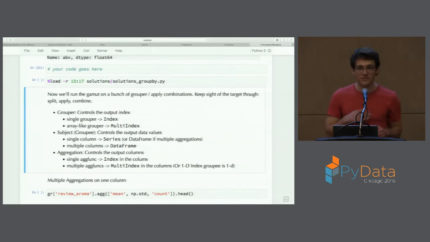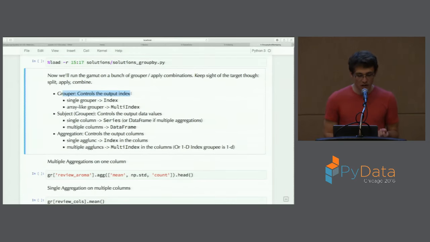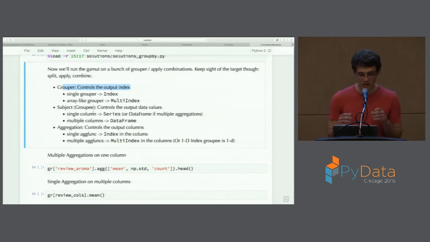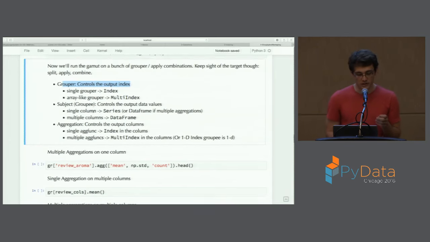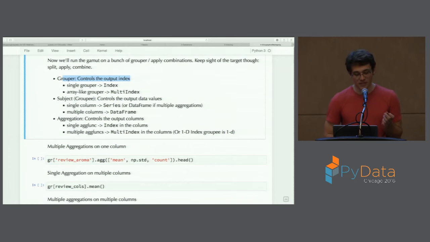This next section is kind of getting down into the weeds, but there's a ton of combinations for group by. It's extremely flexible. What you should expect for the output shape depends on a few things. For the grouper, we just group by a single column, but you can also group by multiple columns, and then you'll get back a multi-index. We'll see that in a second. The thing being operated on will control the values in the data frame. It's a single column if you have a single aggregation, and multiple columns if you have multiple aggregations, which is the next step.